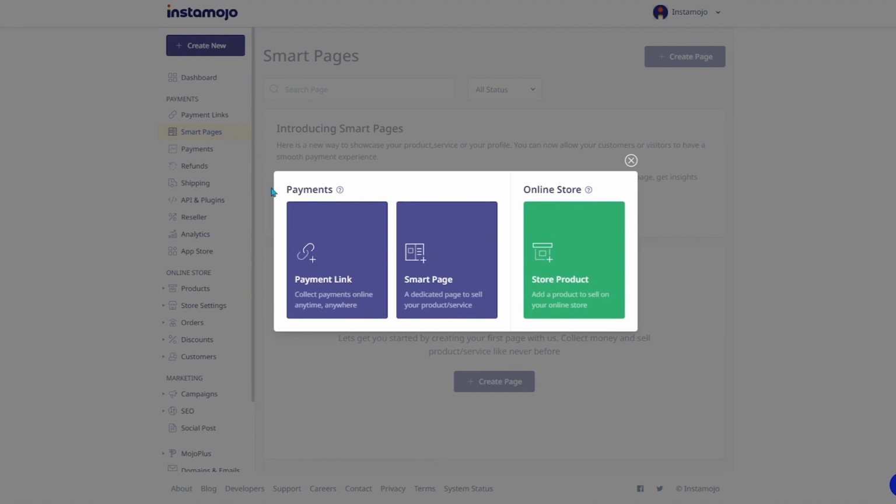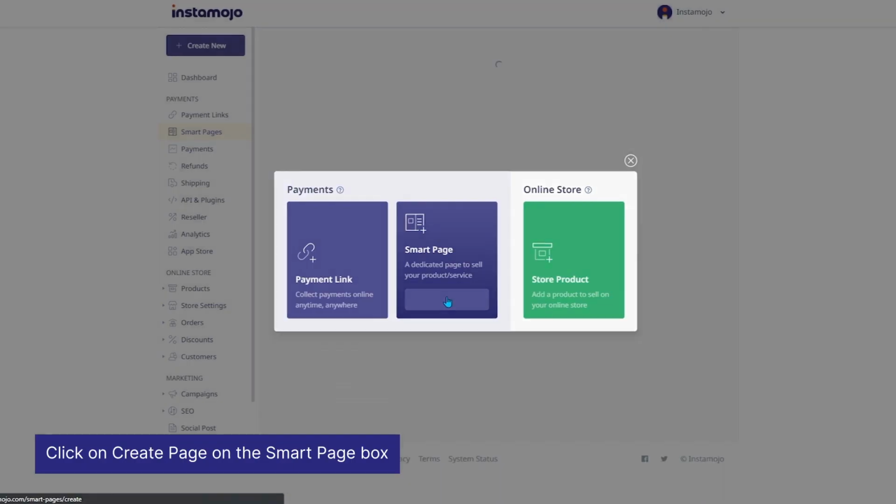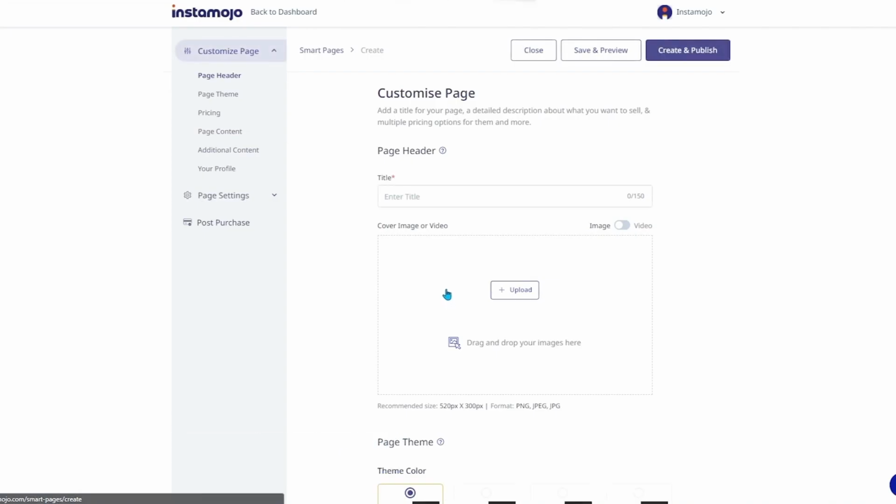Once you do, you'll see three options to create: a payment link, a Smart Page, and you can also create a new product to add to your online store. Let's go ahead and create a page. On the left-hand side, you'll see three main options: Customize page, page settings, and a thank you page. Let's start by customizing our page.